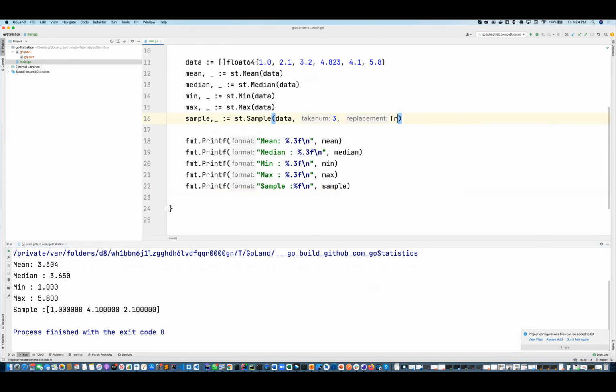So if I say replacement is true, you see, this number is appearing twice. But let's make it false. We get the idea. We can also do correlation and then maybe standard deviations and things like that. Okay, so let's try how we can compute correlation and standard deviation.